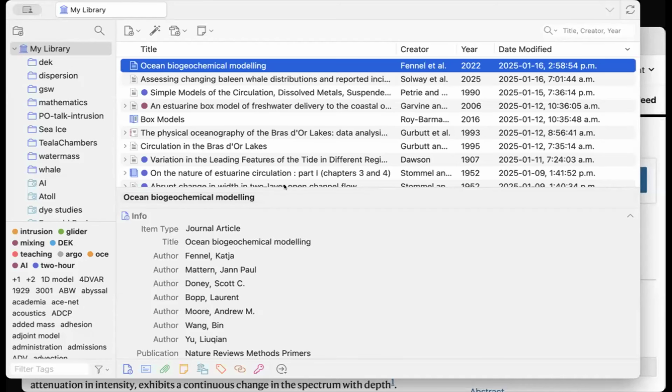This is going to be a video about using Zotero. I've made videos about Zotero before. I'm a big fan of Zotero, and I'll just walk you through this a little bit. So I'm showing you a Zotero window. It's a thing for keeping track of references.